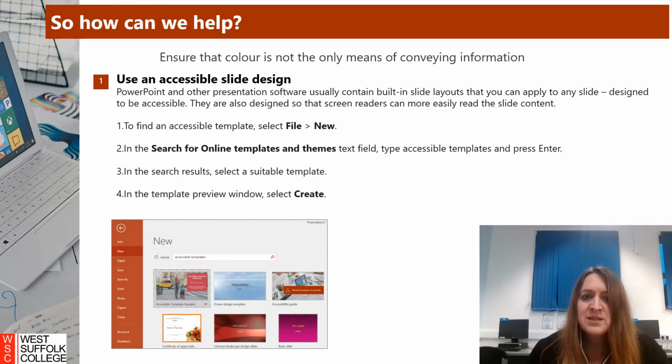You just find an accessible template by going to File, for example in PowerPoint, New, and in the Search for Online Templates theme, as you can see in the image here, type into the text box there, Accessible Templates, and press Enter. In the search results, select a suitable template, and then click Create. And then you already know you've got a slide layout and design that has had accessibility thought about in the first place.